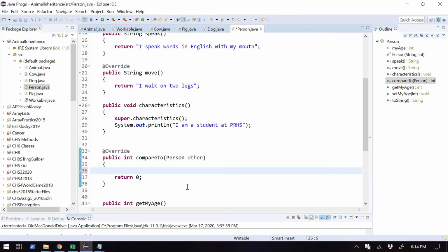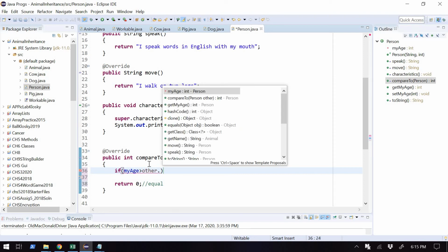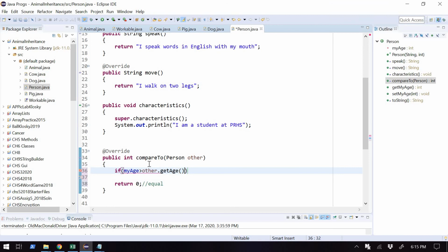Well, it either returns a positive number, a negative number, or it returns 0 if they're equal. So what I'm going to do is compare the age of this object to the other person's object and return 1 if the age of this object is larger. So if my age is greater than the other dot get age, okay?